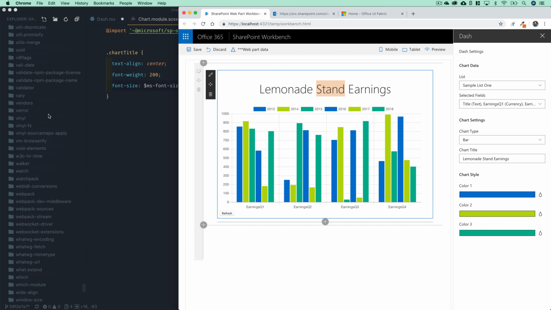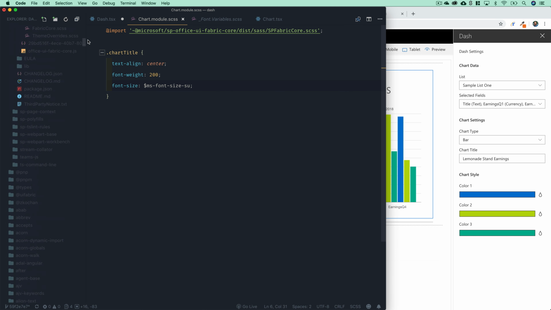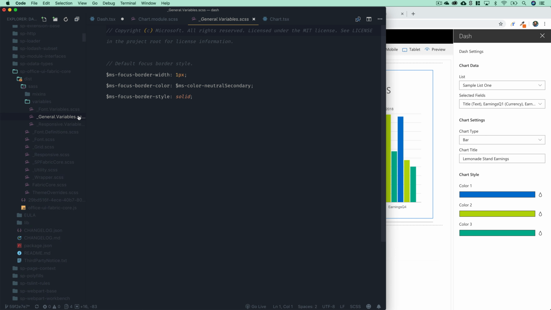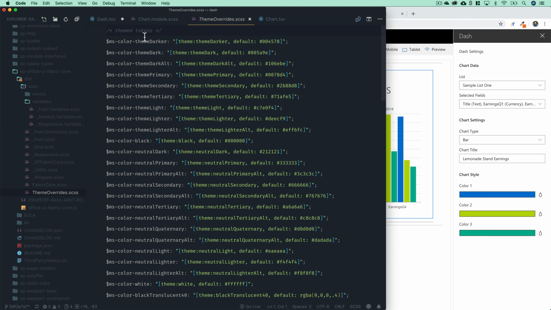There's a lot of other variables and mix-ins that are available inside of this Sass package. So if we go all the way up to where that is, you also have some border widths inside of this general file. You have some breakpoints, which are very nice to be able to handle some responsive design if you need that. And perhaps most importantly, you have what are called the theme overrides. These are all of those theme colors that we just saw, and you can simply drop these in to your Sass file if you need to use the theme colors anywhere.